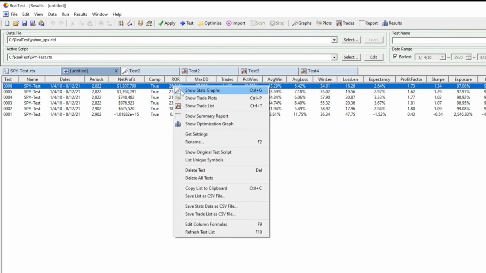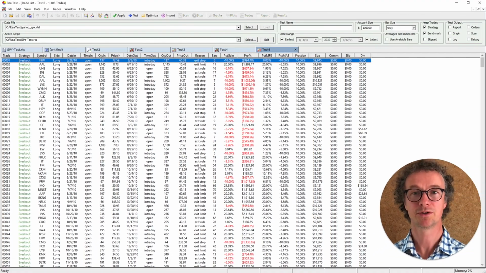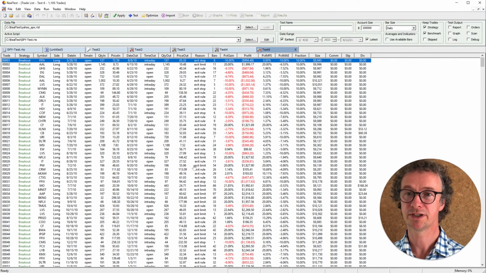And if we right click that and show trade list, we'll see that we've got various different kinds of exits. We've got exit stops, exit limits, and the exit rule, which would just be a market order. And it's noted which ones were which. Now, what would happen if we want to actually exit at the close, or indeed enter at the close? There is a way of doing that.